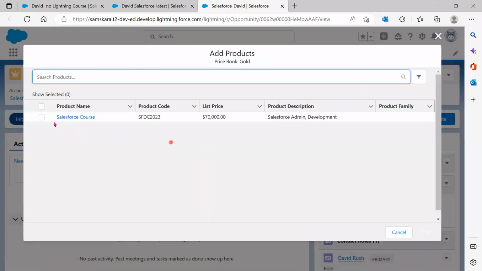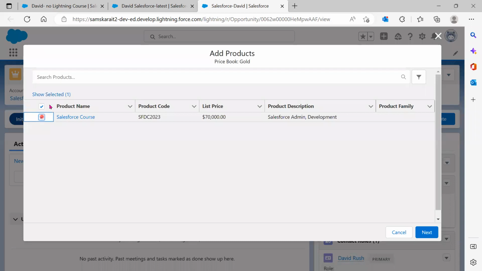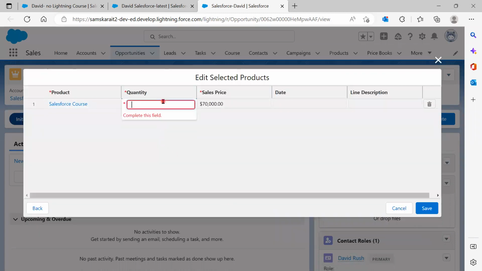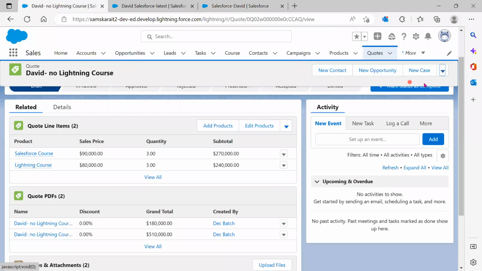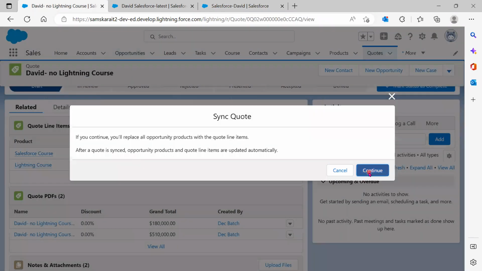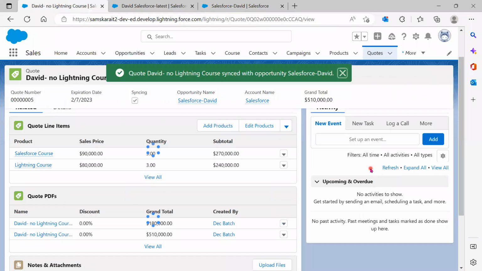Now I'm adding the new one. Salesforce. Now I have only Salesforce. Assume that there are 5 members. Click on save. Now, if I click on start sync of this quotation, what will happen? Will it sync? It won't sync.